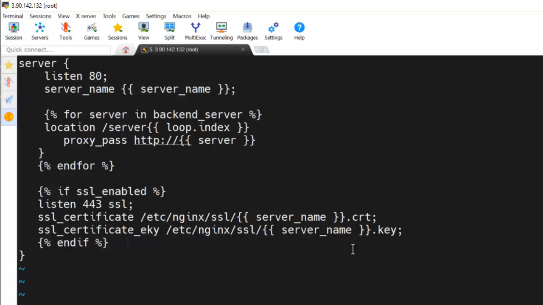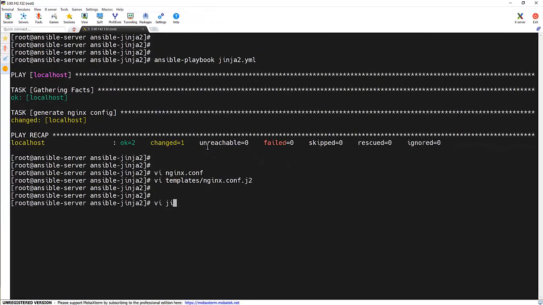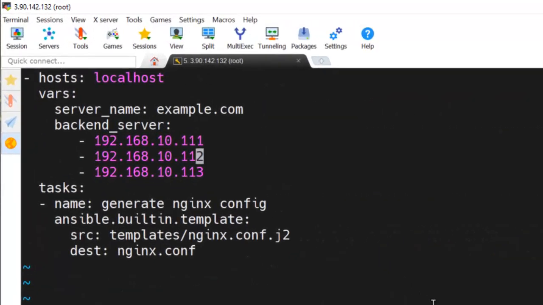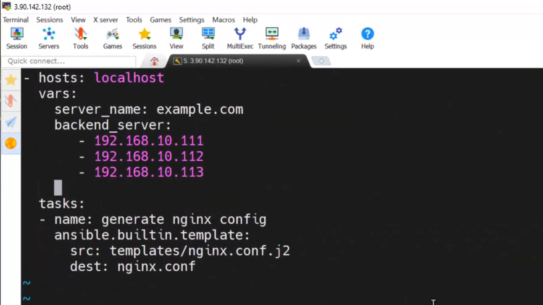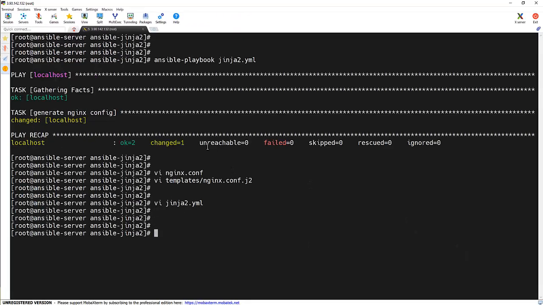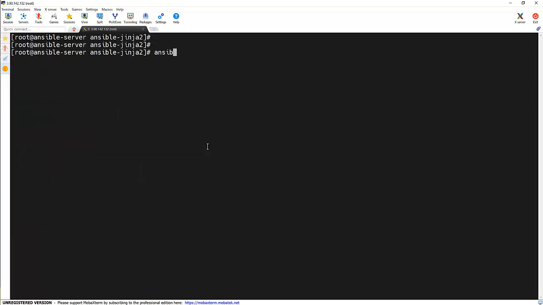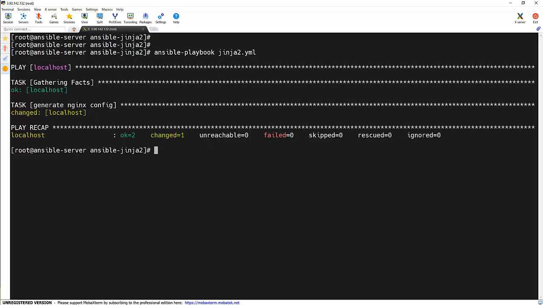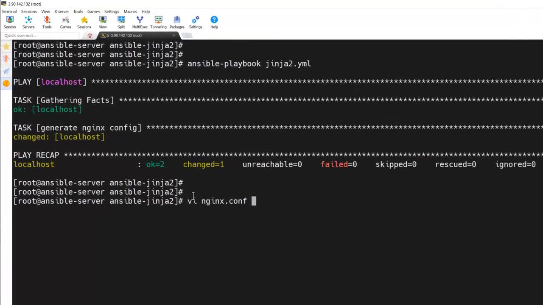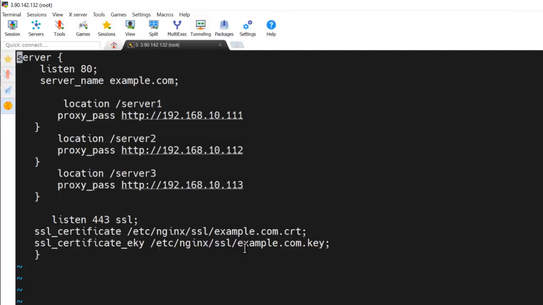Let me save it, and in jinja2.yml we are going to pass the ssl_enabled equal to true, and going to run the same playbook, ansible-playbook jinja2.yml. Let me open this file. As you can see, with ssl_enabled set to true, the template added the SSL configuration to the NGINX. This flexibility is one of the biggest advantages of using Jinja2 with Ansible.